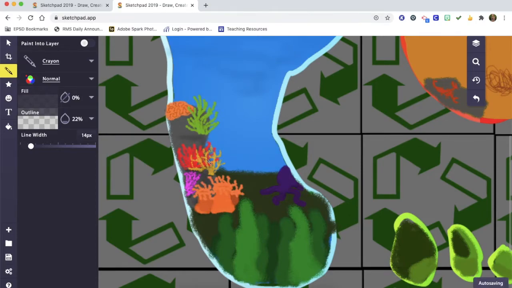I did that with the seaweed and coral as well. I clicked on the color, found a little bit darker tone of it, and went over it. And that's how I'm pushing the artwork further, by using the opacity tool. You can try this with other tools. I personally like the texture that the Crayon tool on this program gives me.